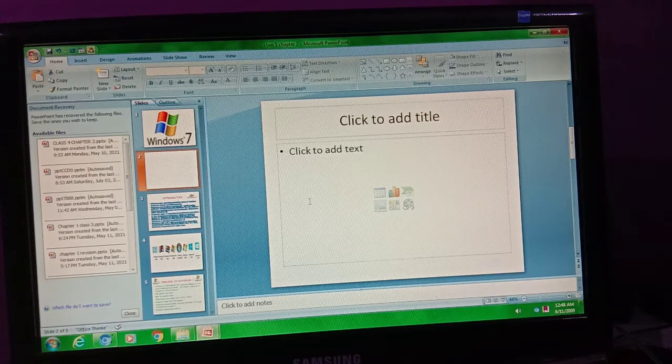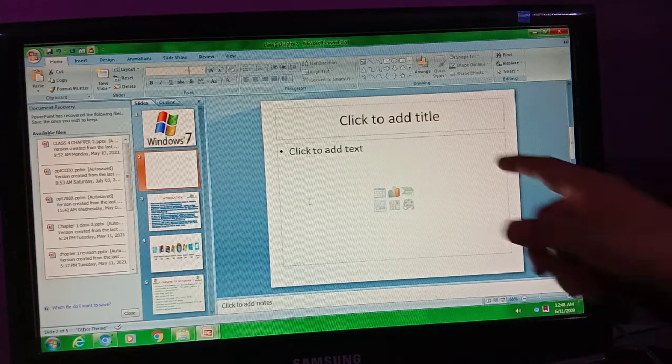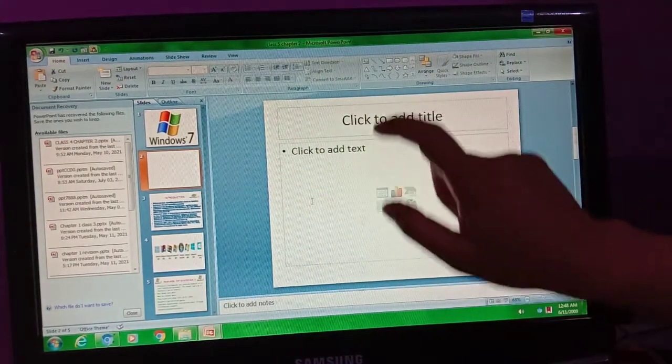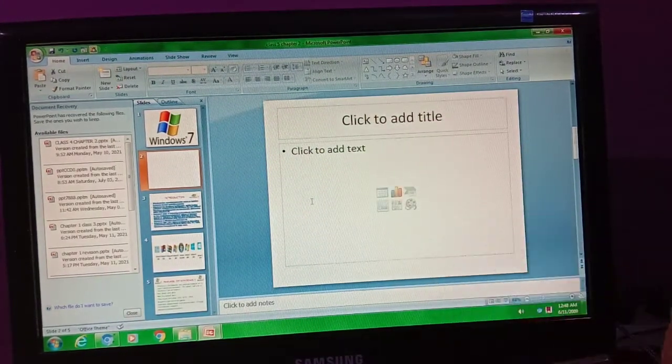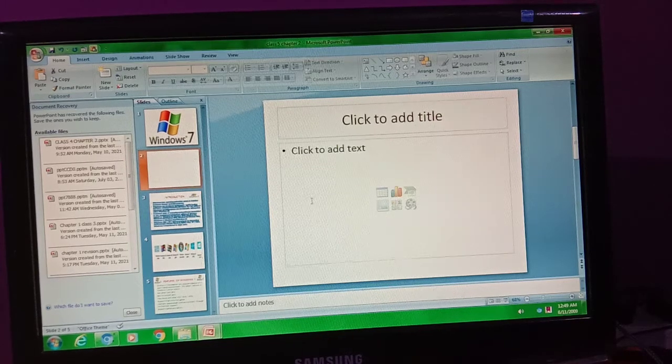Placeholders are the places where you can add text, and these are called placeholders. You can add text, tables, pictures, anything, graphs. So placeholders are the places where you can add your data. Clear to everyone?